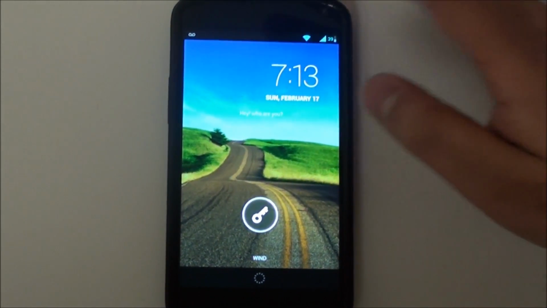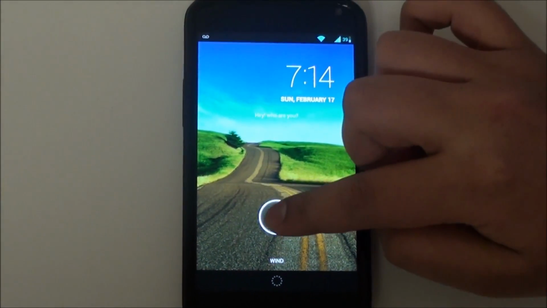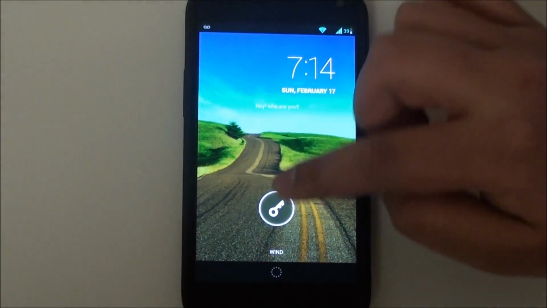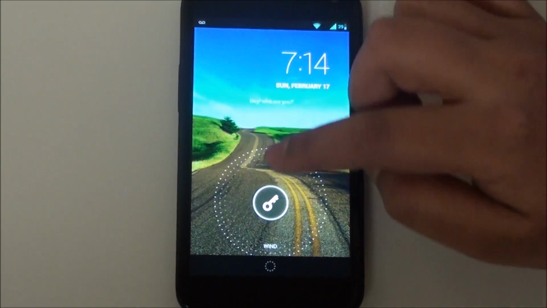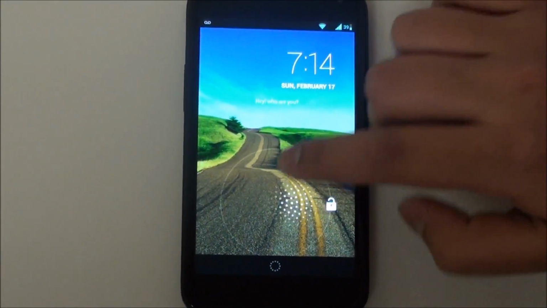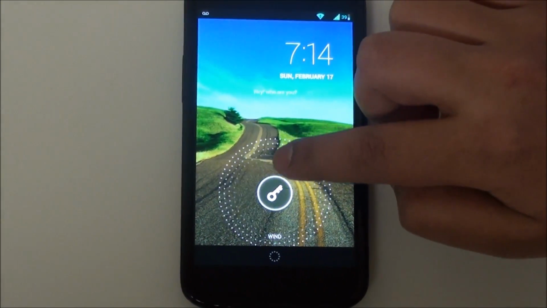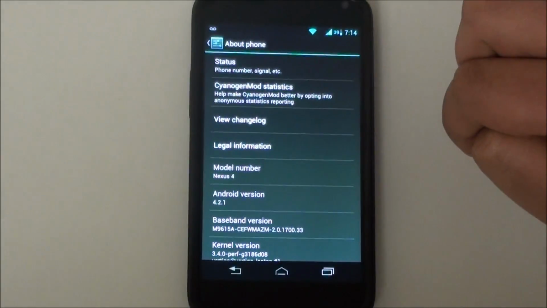So first of all, I'm running this ROM called MotoBlur on the Nexus 4. This is basically a Motorola theme and Motorola launcher on the Nexus 4. So first off, we can see that it has the different icon for the lock screen itself. It has a key, and we're just going to unlock that.